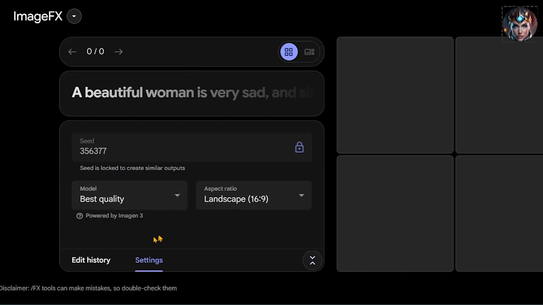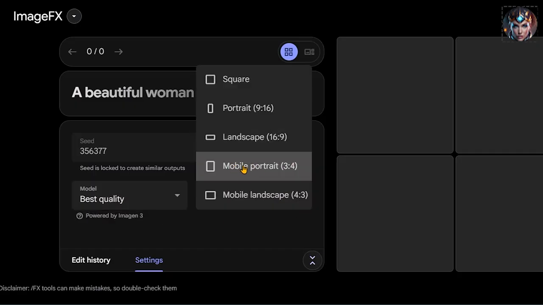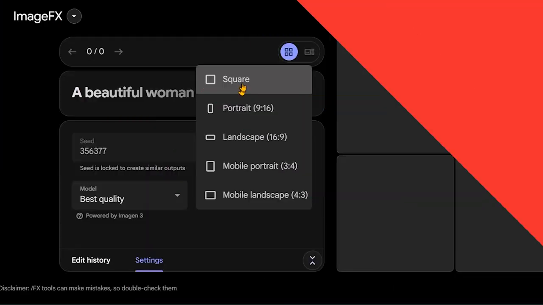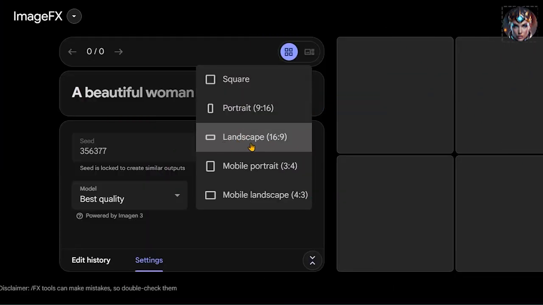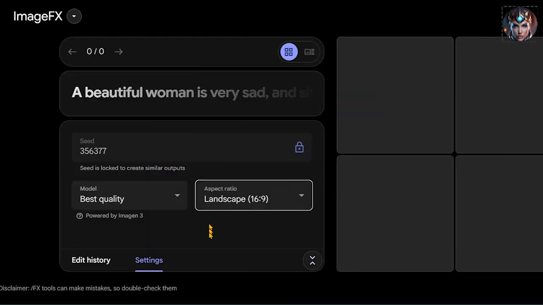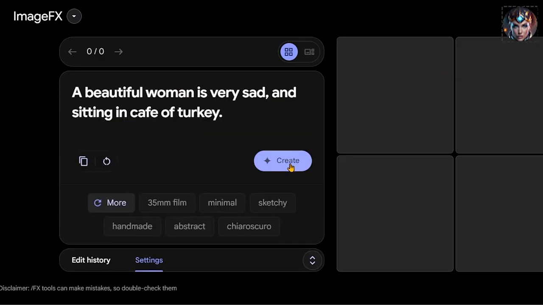Now let's talk about the model. By default, it uses the highest quality model available, and currently, there are no alternative options. You can also select the aspect ratio. I'm choosing 16:9. The interface is quite simple, with minimal controls and settings. Now, let's click on the Create button and check out the results.